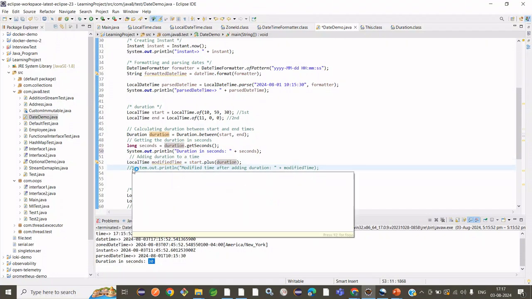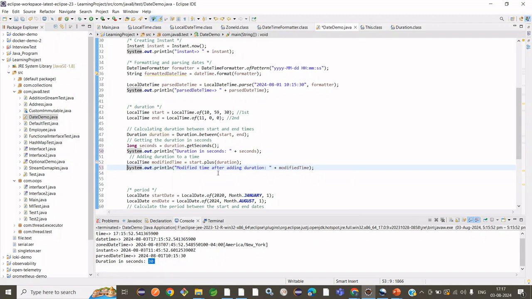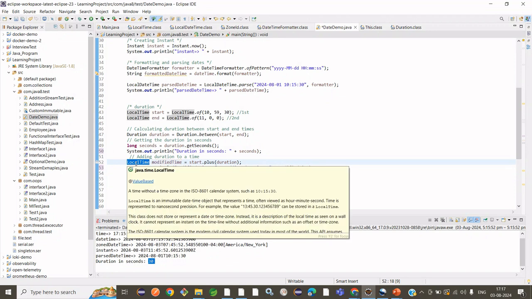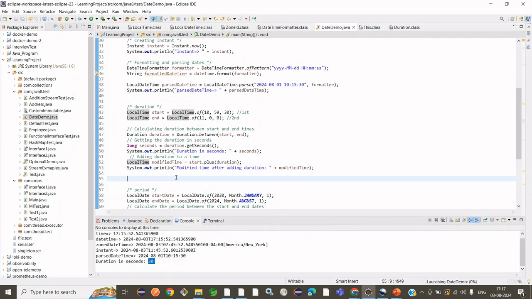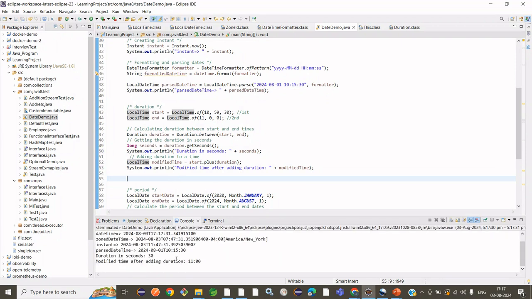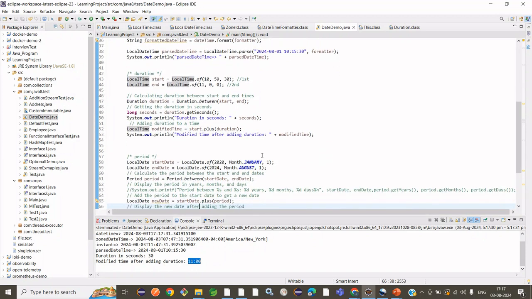So let's print and check whether we are getting 11 a.m. or not. Okay, so this is the modified time. In Java we can achieve it like this: start dot plus duration, and it should be available in local time. So let's print and check, it should be 11 a.m. So here we are getting 11 a.m. That means we can achieve it like this. So duration is also working perfectly. I hope you understood the duration concept in Java 8.